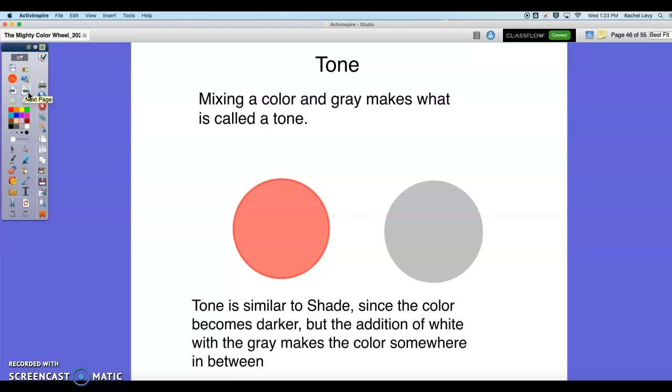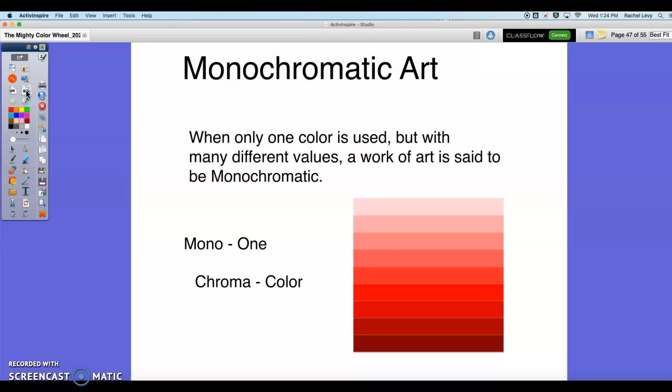Now, a tone is when you mix gray to a color. So that kind of neutralizes the pink a little bit. It's a little bit of a duller pink because you're mixing gray. When we have a series of tints and shades all in one color, so the base color here would be red, if you add increments of white, your colors will get lighter and lighter. And as you add small amounts of black, they'll get darker and darker. And this is called monochromatic in art.